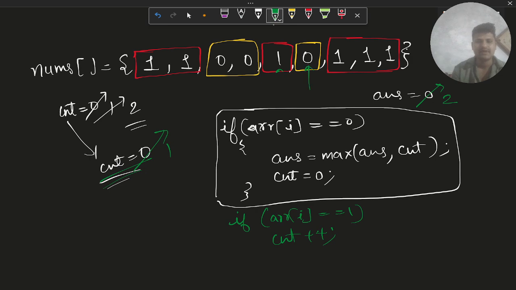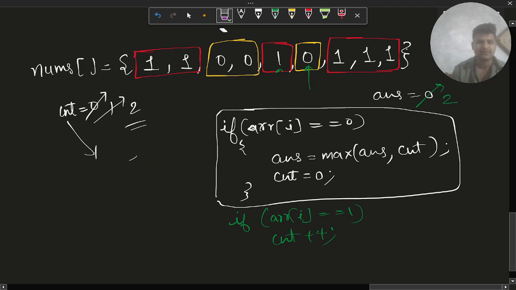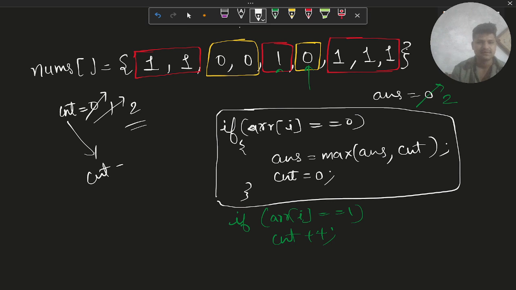Now you encounter a 0, and after encountering 0, you just have to maximize your answer with the count variable. As you can see, count is less, the answer is 2 and count is 1, so the answer won't change. And we have to put 0 inside the counter, so CNT will become 0 again.